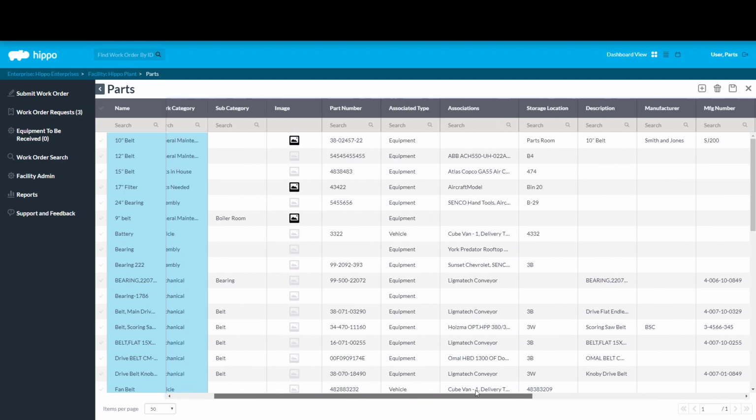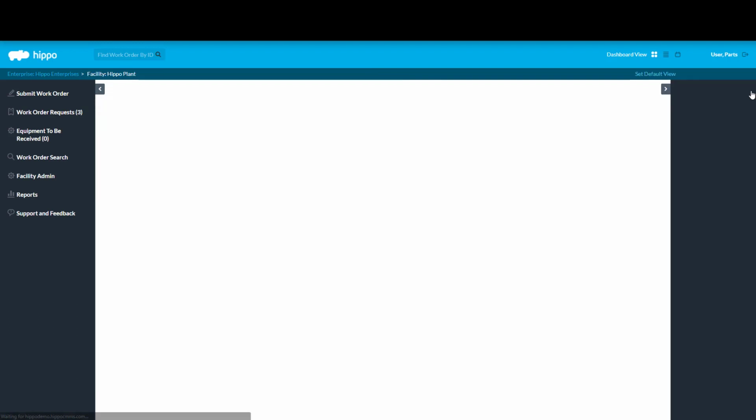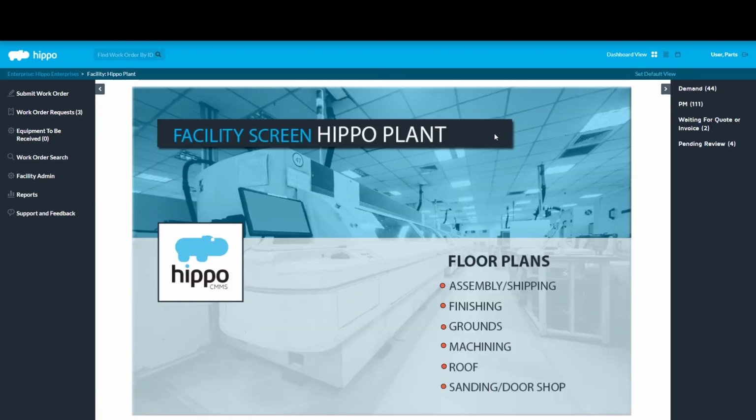Again, we didn't go over the associated type and association, but I will come back to that after we look at the work order. The purpose is I want to show you how to manually add a part to a work order versus automatically assigning it. Let's hit save. Always look for the green save icon in the top left corner. That'll tell you if your data has saved or not. And if it has saved, you can safely click the X icon and that'll return you back to your facility screen.